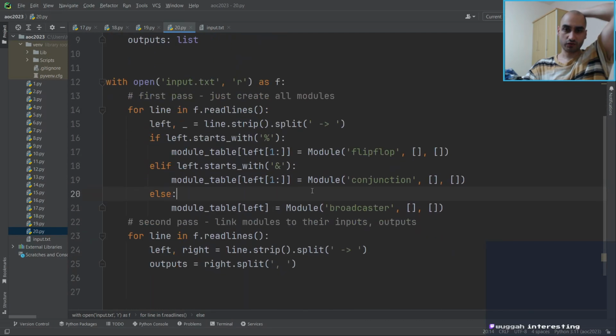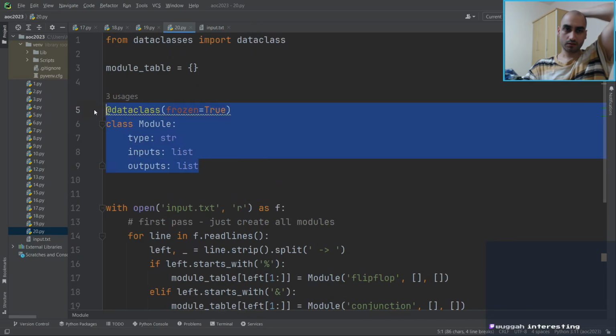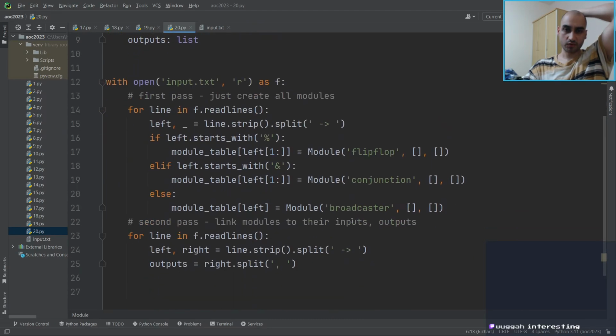So I'm trying to create a module for each of these 3 types. The most basic type is the broadcaster module, which is just the beginning one. Every time you trigger the broadcaster, it just sends a pulse to each of its outputs. It doesn't do any logic, it just sends a pulse.